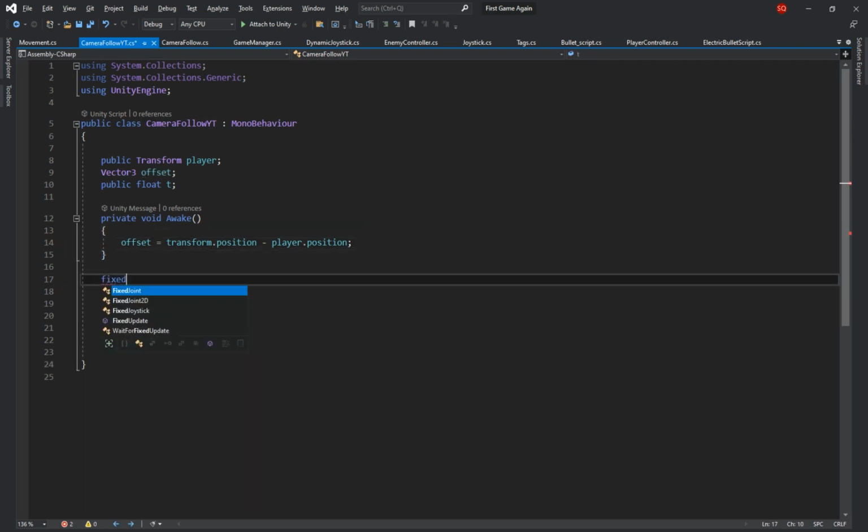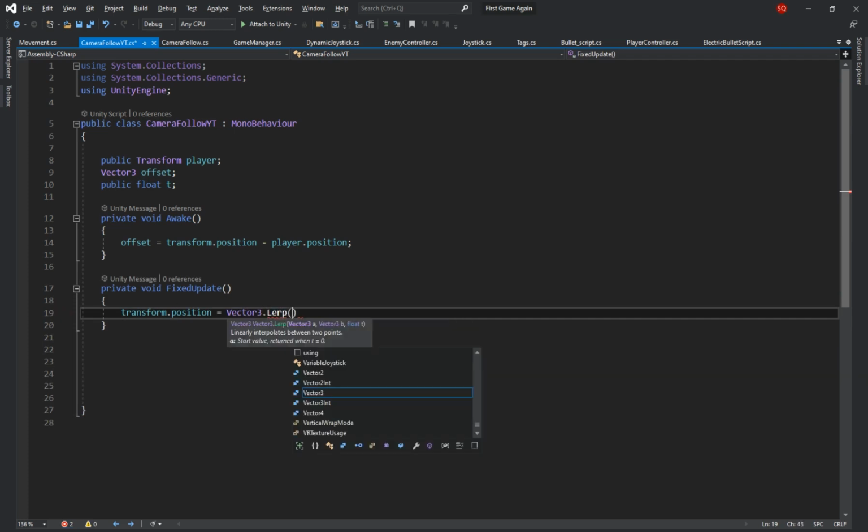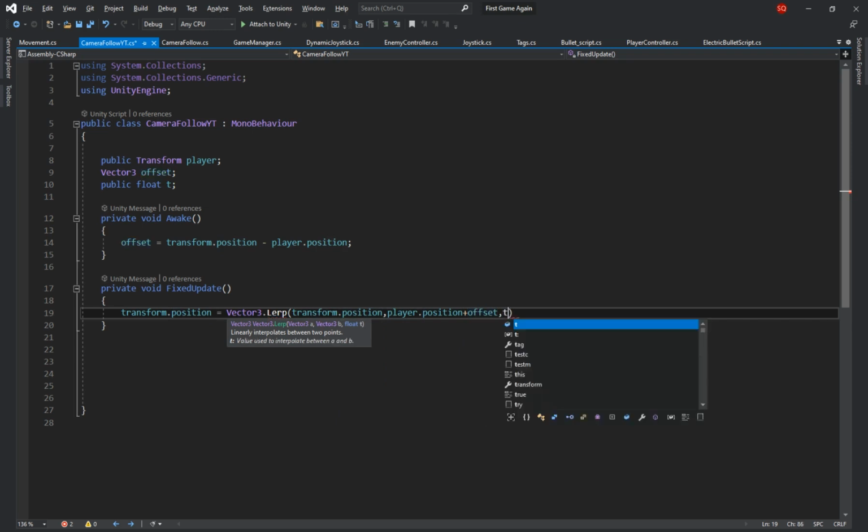Now in the fixed update, which by default gets called 50 times per second, we'll set the position of the camera to vector3.lerp, and for the first argument, we'll pass in transform.position, the camera's position, and for the second one, the player's position plus offset, and for the third one, we'll put in our t variable.